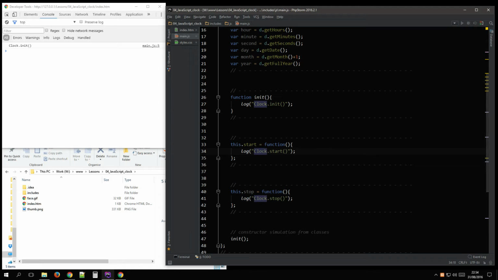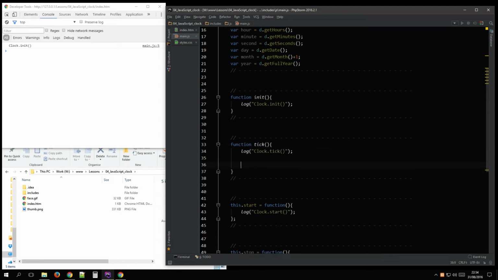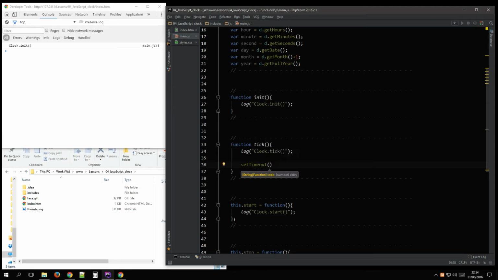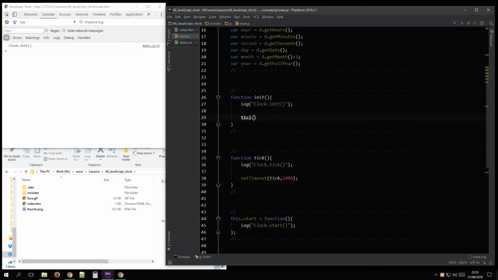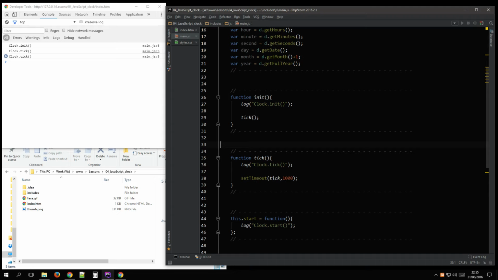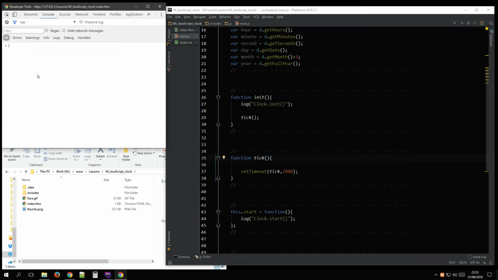And so we're going to tick after initialization, and tick is going to call itself every second. Tick, ticking. There we go. So tick, tick, tick. Now that'll get annoying to log all the time, but it's good to just see it happening.